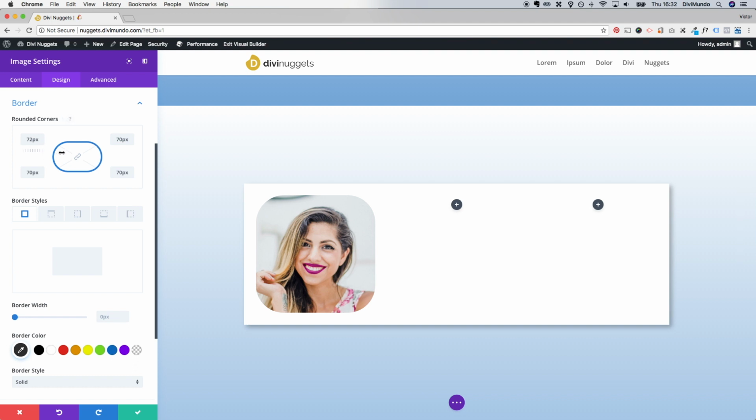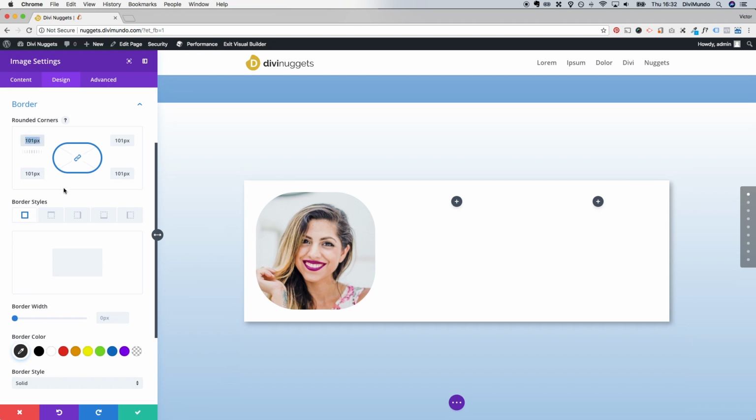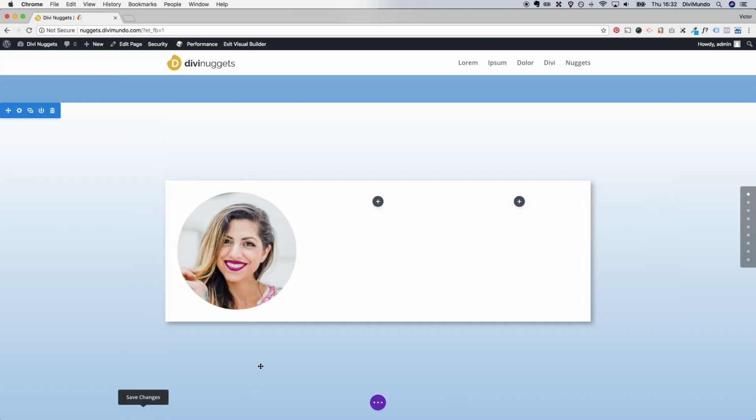If I deselect the chain icon here, I can apply changes to a specific corner if you want to have an uneven image. But I want to have a perfect circle and round image here, so I will actually type in 100% here instead of working with pixels, because this will always give me a circular image effect. So I've created my first round image. So we will save here.